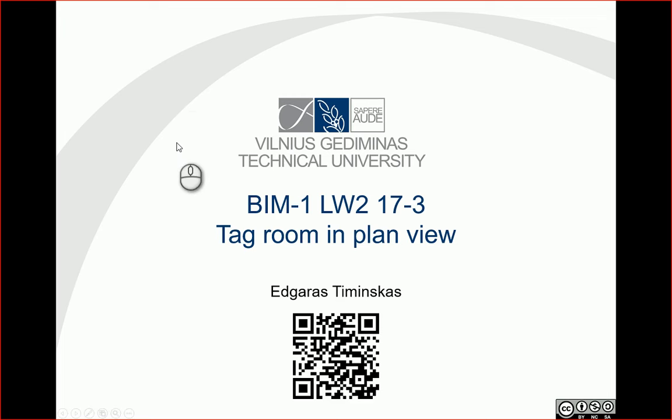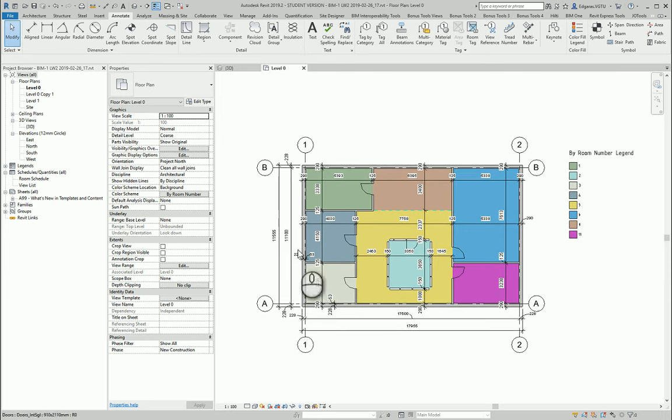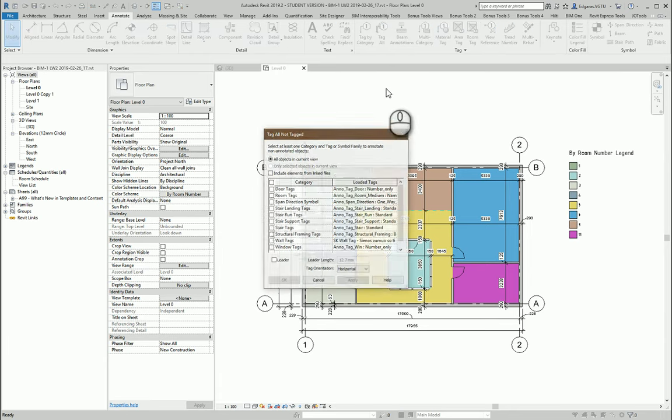Hello, so in this video let's put some tags in room plan view. So let's go back to project, and now I would like to put some tags which give me more information about my room names, my room area, and maybe some other information. So for this purpose I will use tag all.